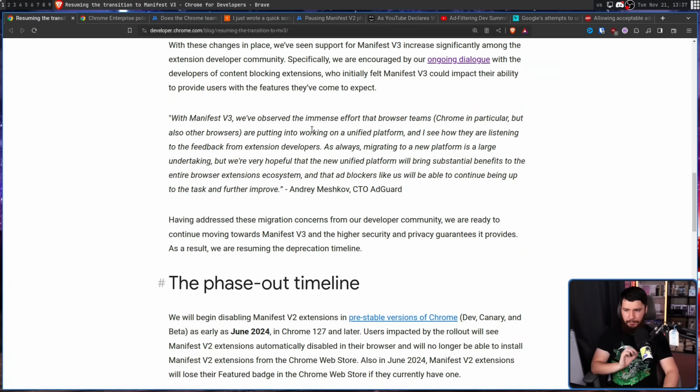With Manifest V3, we've observed the immense effort that browser teams, Chrome in particular, but also other browsers, are putting into working on a unified platform, and I see how they are listening to the feedback from extension developers. As always, migrating to a new platform is a large undertaking, but we're hopeful that the new unified platform will bring substantial benefits to the entire browser extensions ecosystem, and that ad blockers like us will be able to continue being up to the task and further improve.